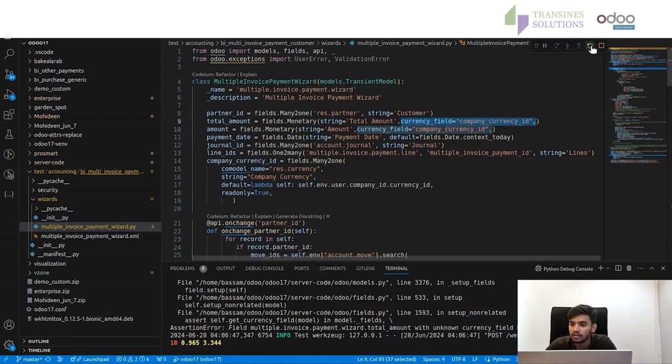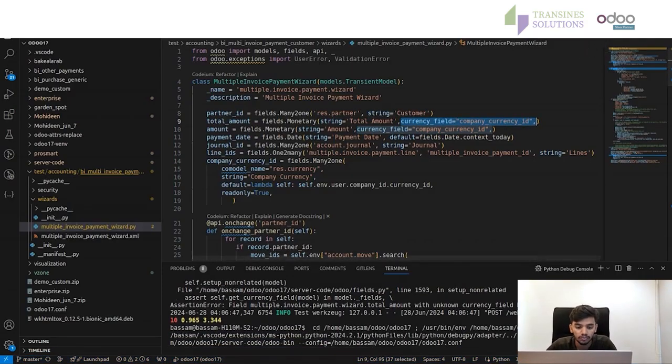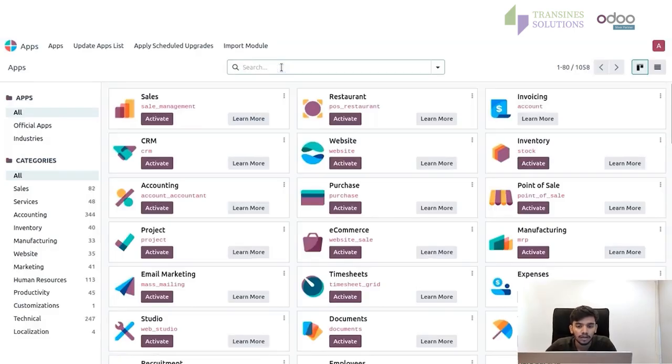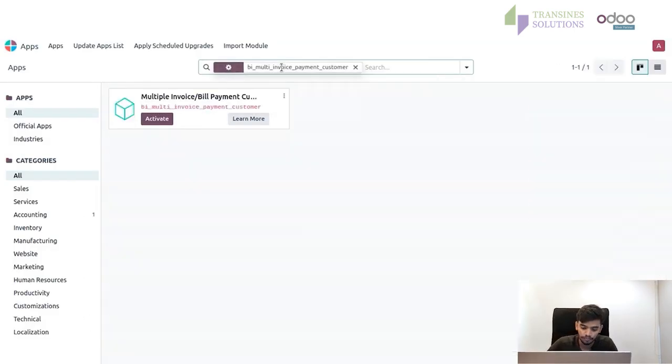After that, refresh the tab and go back to apps module and take the module name and activate the module, and the module is installed.